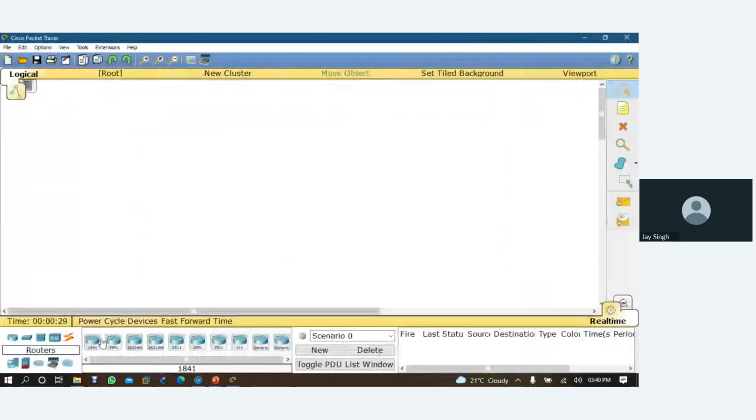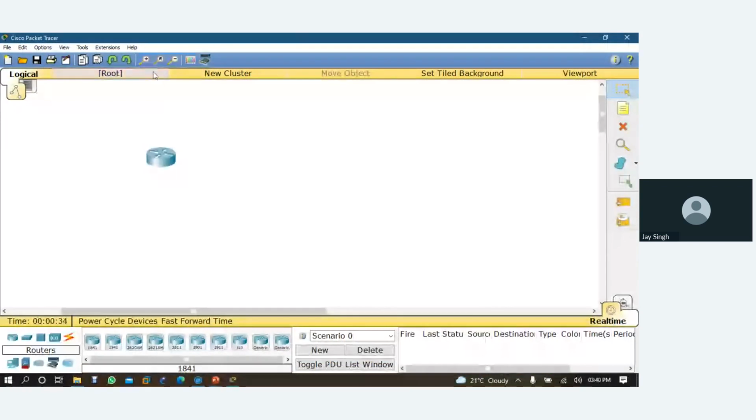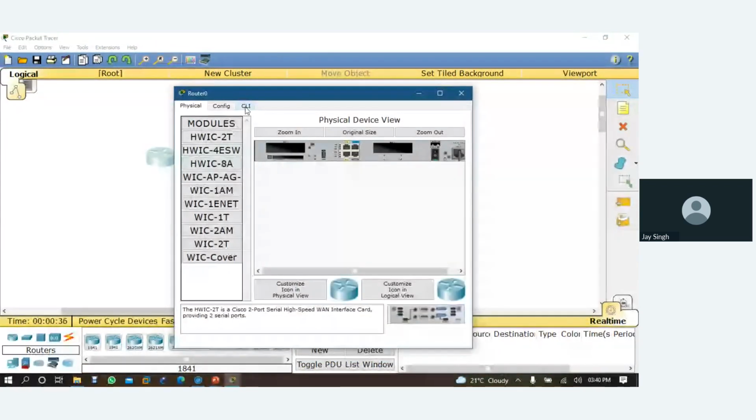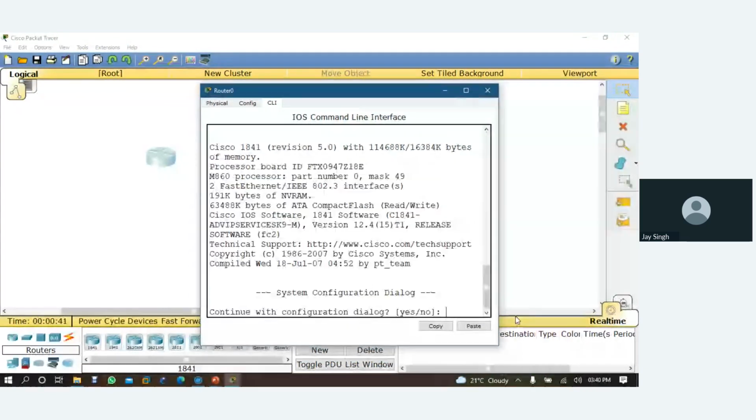Okay, so suppose I'm taking one router here, and let's start this router. If you start this router, you have to come to the CLI, which is the console mode of the router. Once here, you will get something like "Continue with the configuration dialog?" If I click yes, why are we getting this system configuration dialog? When your NVRAM is blank. You can see it written here.